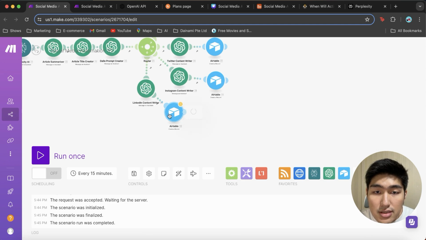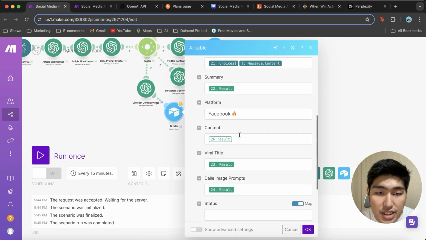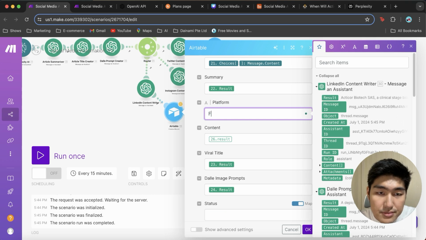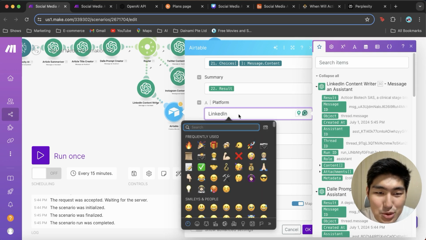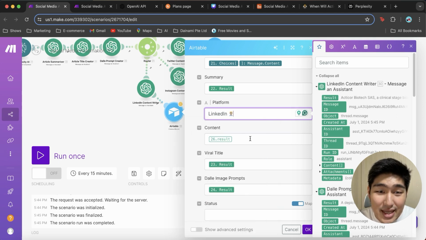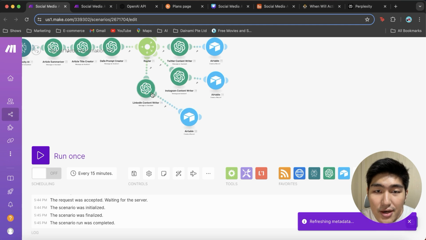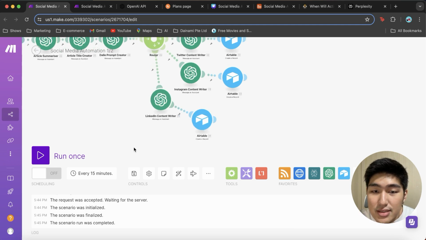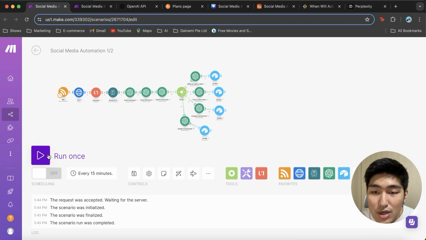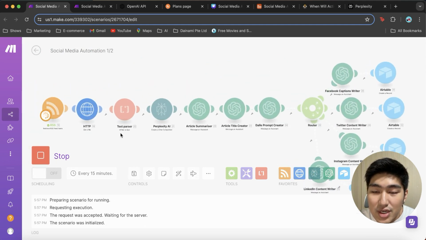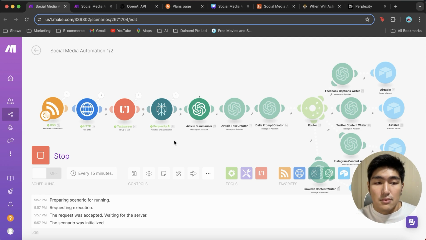And lastly, for the LinkedIn content writer, we're just going to change it to LinkedIn. And LinkedIn is a lot more serious, so let's give it a more business-like emoji like this working office man here. Okay, and change the content as well. Make sure it's from the LinkedIn content writer and click OK. Awesome, and we're gonna play this whole automation workflow and see what we get. Run once, and here we go.